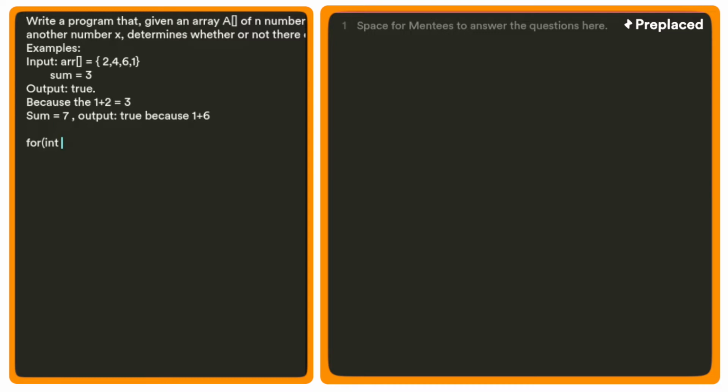Okay, sounds good. Can I write the code? Just complete the function. Input is an array. You have to return the boolean, true or false. That's it. Complete the function.